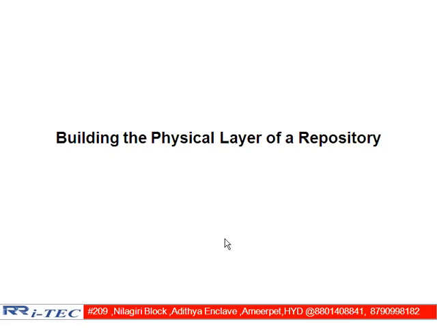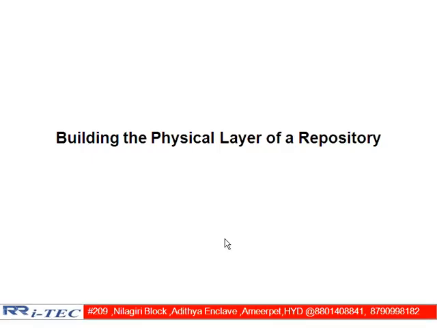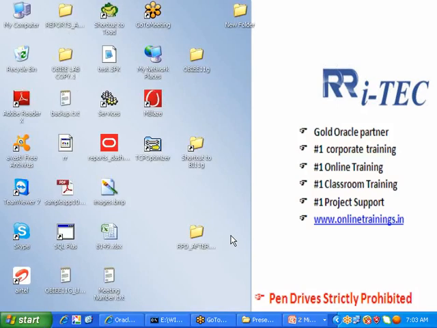In the practitioner level, we are going for the first hands-on, that is called developing the physical layer. That is the hands-on we are going to learn. As part of that, now we need to develop the semantic layer. What is the component useful to develop the semantic layer? The Administration tool.